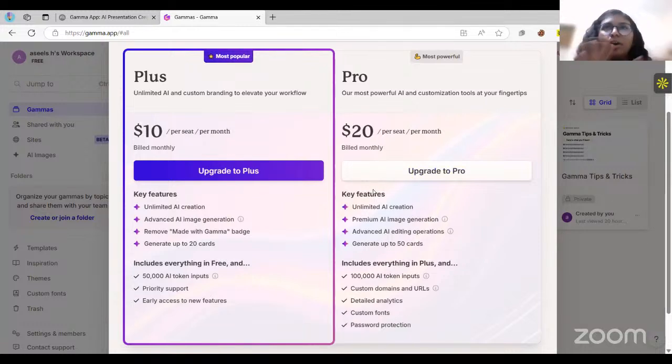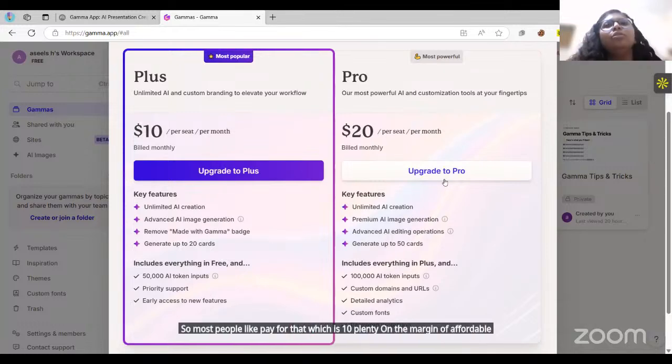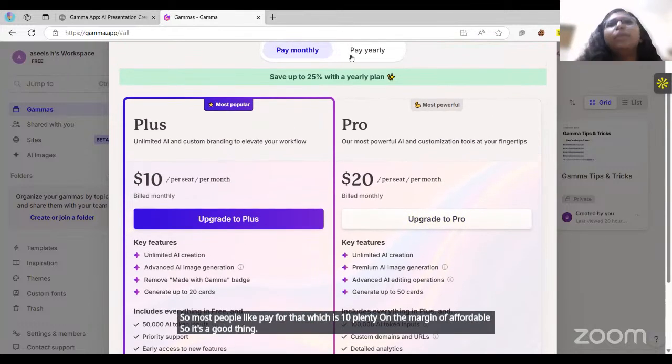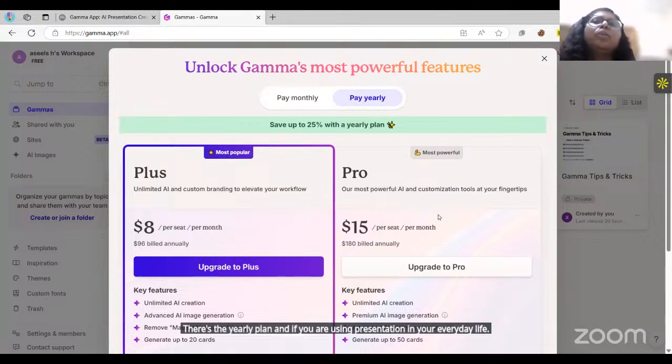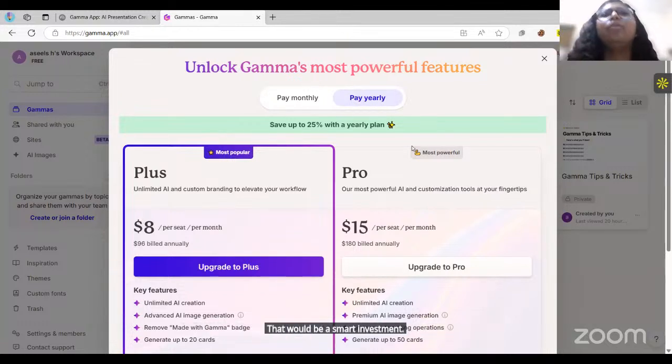on the margin of affordable. So it's a good thing. There is the yearly plan, and if you are using presentations in your everyday life, that would be a smart investment. But for now, I'm sticking to the free plan.